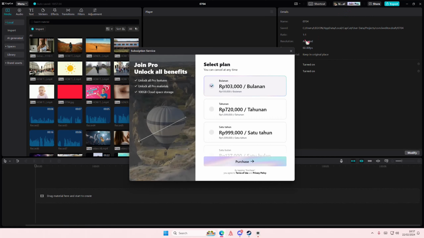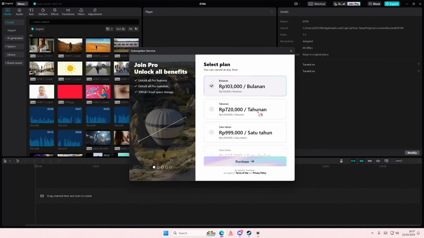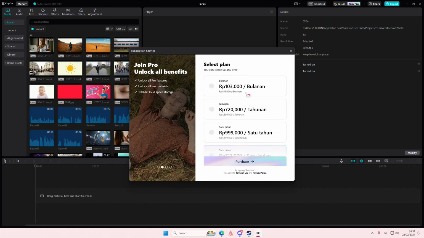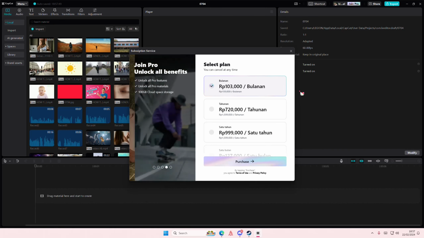Now, once you've logged in, you can then select the plan that you want to purchase. There's monthly, yearly, and just one month here. And you're just going to select purchase. That is it. Super simple.